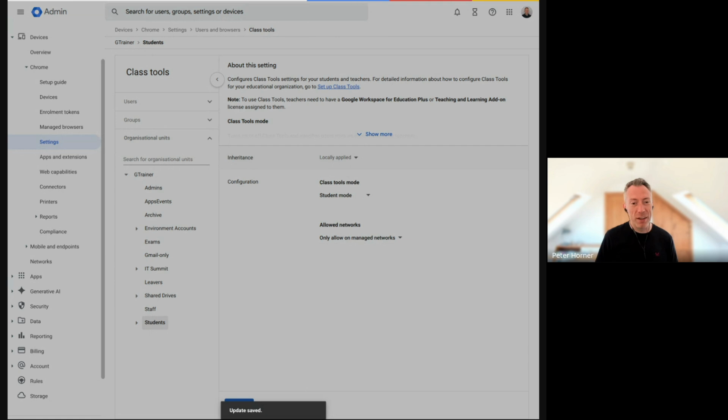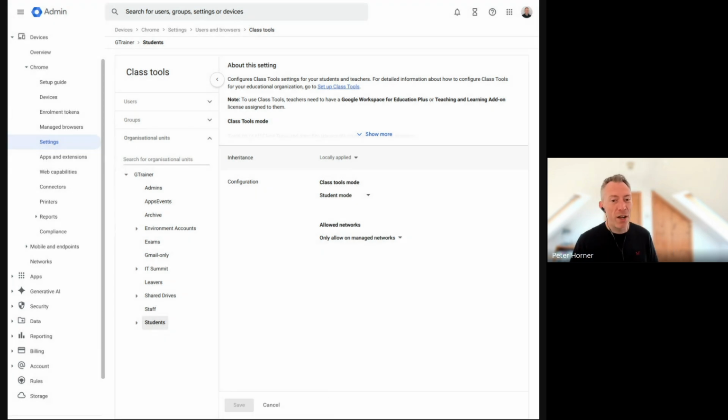Just a reminder, the other requirements are, firstly, you need an Education Plus license or teaching and learning upgrade. You need to have Chromebooks enrolled onto your school Google domain and managed. And the Chromebooks need to be running at least version 137. So if you meet all those requirements, you can actually start using Class Tools now. It is already rolling out to domains, so you should see it in your admin console already, which is great.